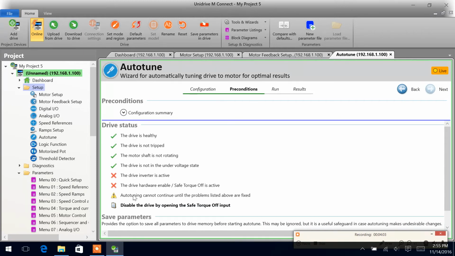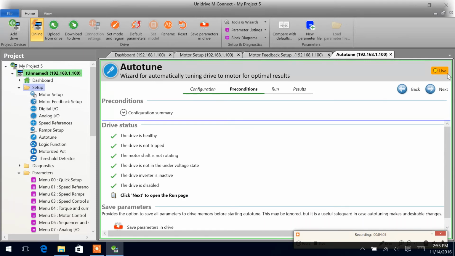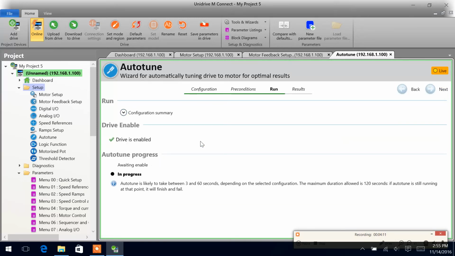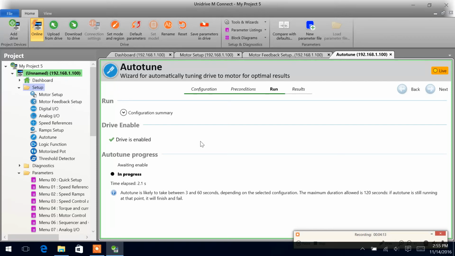Same preconditions need to be met. We'll have to have the drive disabled. Select the next button. And now it wants you to enable the drive. Once enabled, we can see our Autotune is in progress.